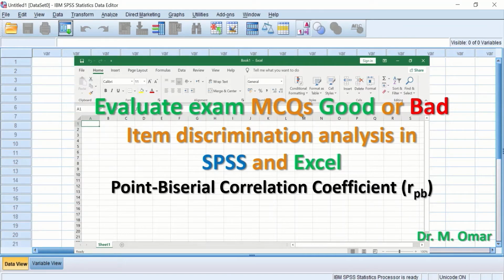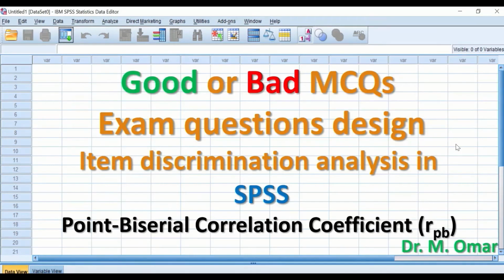Evaluating exam multiple choice questions and sorting them as either good or bad questions when designing an exam paper or sheet for students, and assessing those questions using item discrimination analysis, first in SPSS and then in Excel, using the point biserial correlation coefficient. Good or bad MCQ questions.